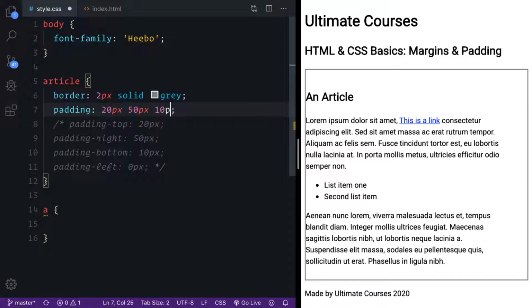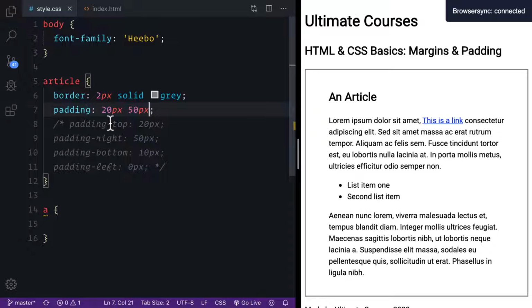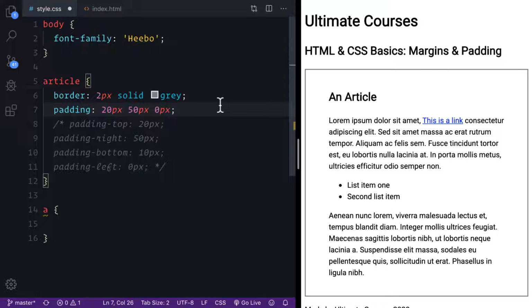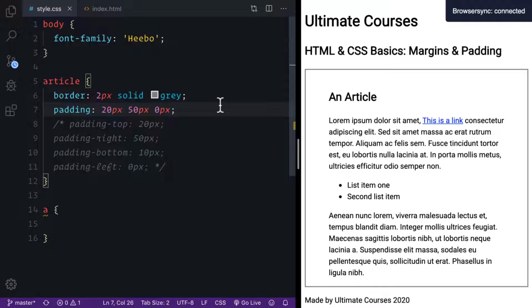We could write just 2 values, which will be equivalent to the top and bottom for the first value, and the left and right for the second value. Or we can write 3 values, which is the top for the first value, the left and right for the second, and the bottom for the third.